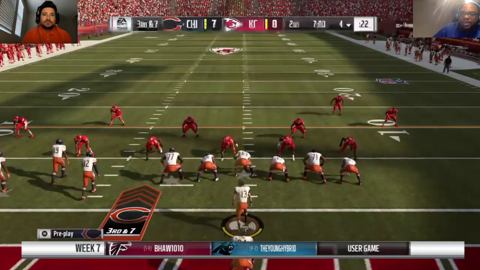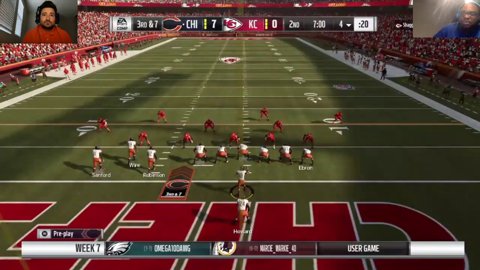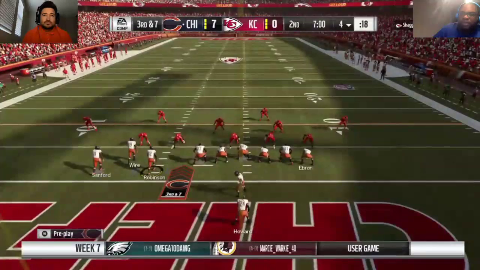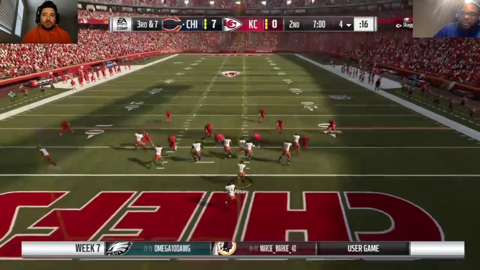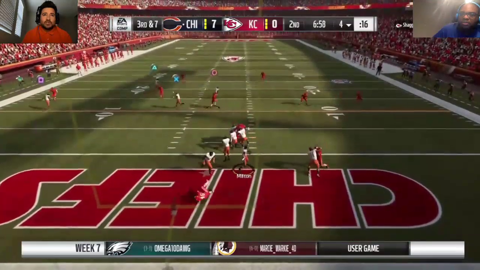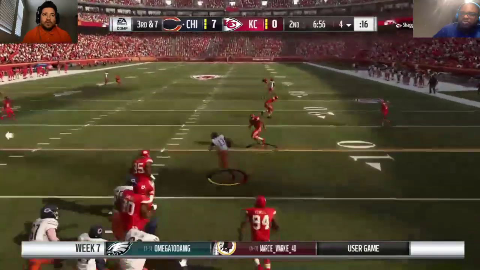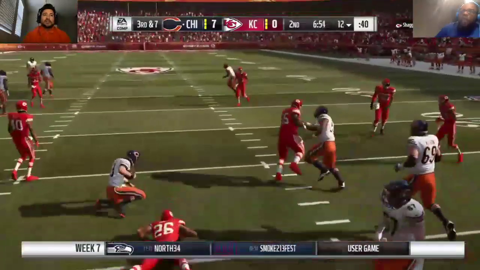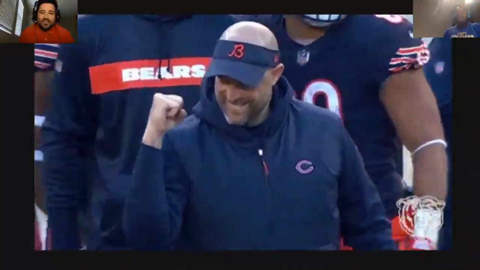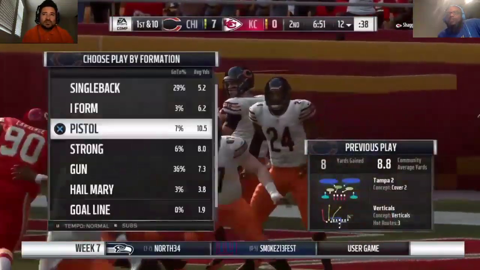Bears line up trips left, single back, tight end pro to the right. I think he may be looking for Ebron right here. Go to his big safety net. We're in pistol formation. Oh, and there's where the speedy guy gets out of the pocket. Oh, wow. Big time play by Milton. Oh, man. What a 3rd down conversion.